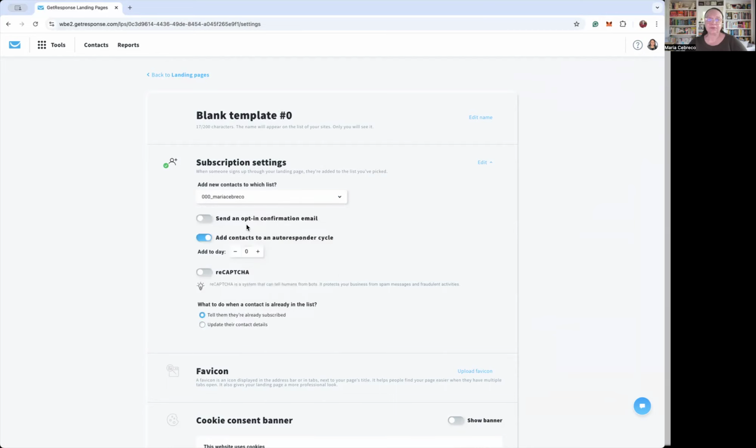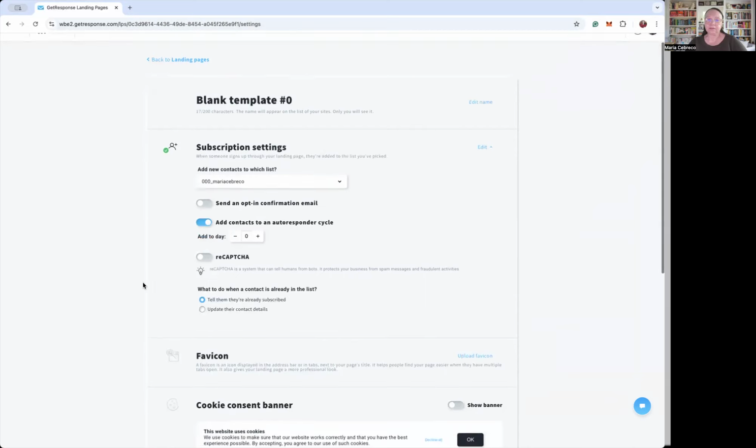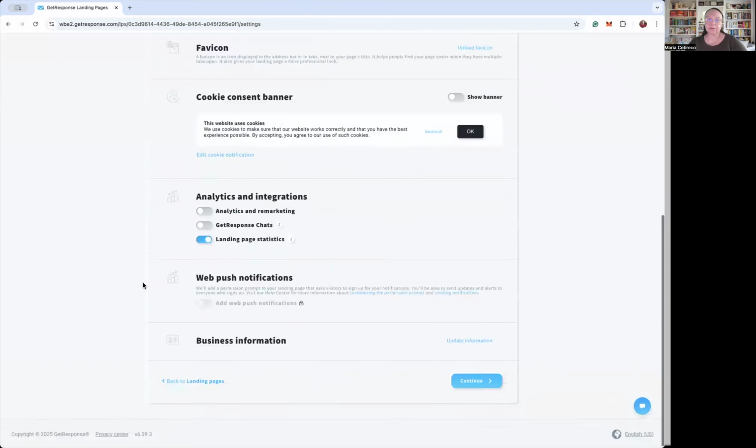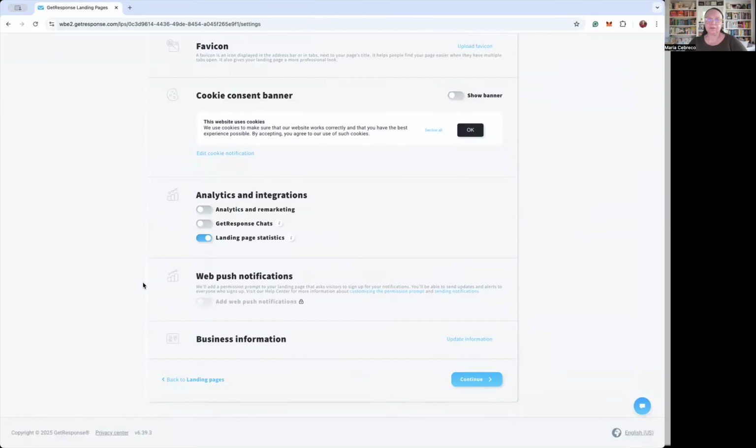You can have confirmation. You can add to a sequence if you like. And you can leave it like this and you can continue. Let's continue.